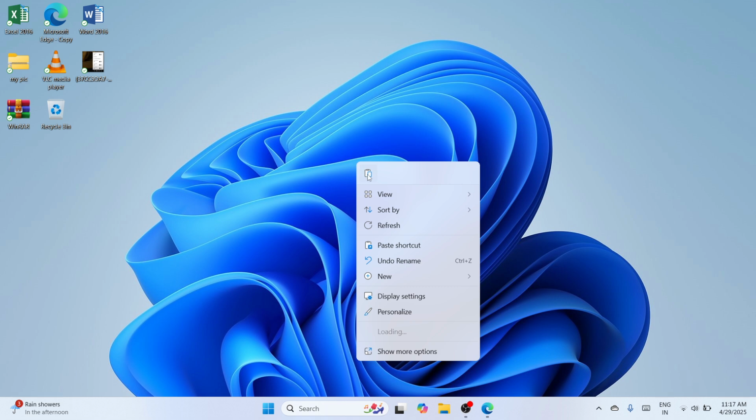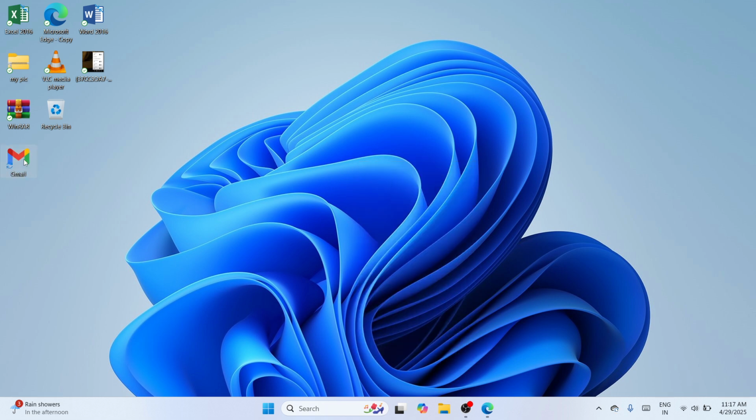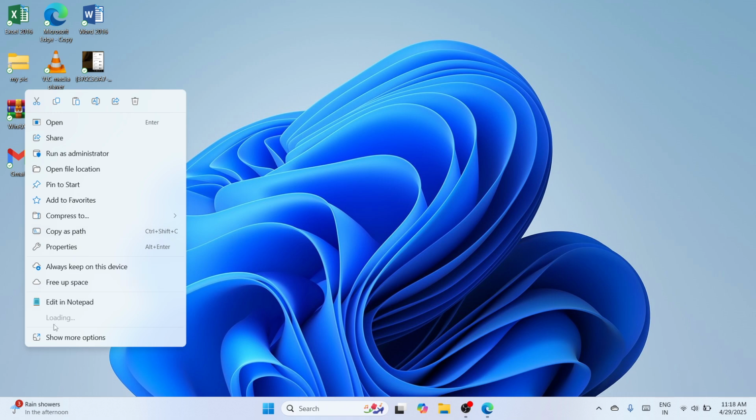with the paste icon. The moment you have created a shortcut for Gmail here at the desktop, we need to proceed on pinning it to the taskbar. So how can we do so? Please make a right click once again. And from here, you can see at the last, which is show more options.